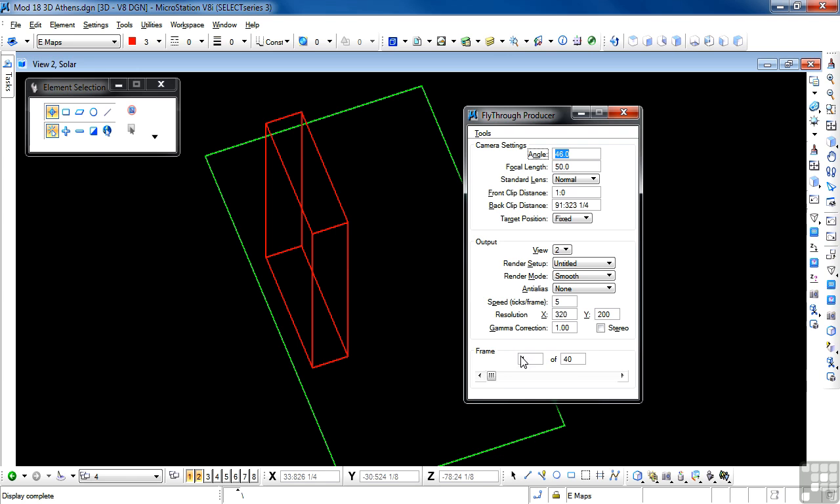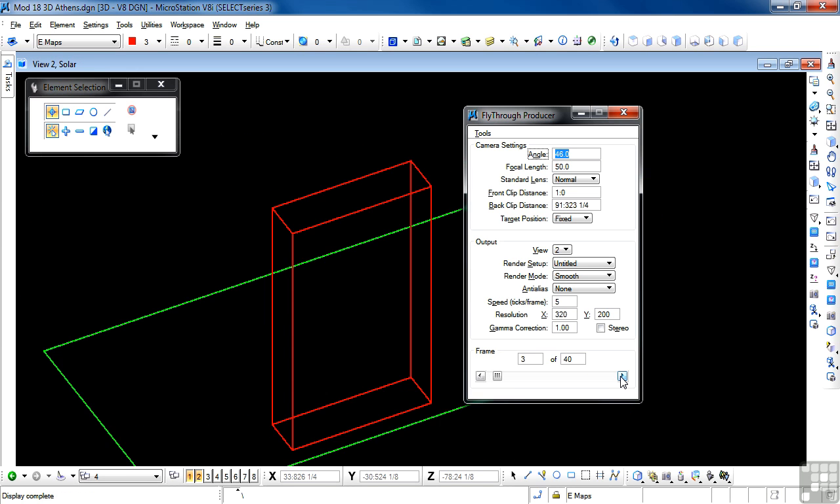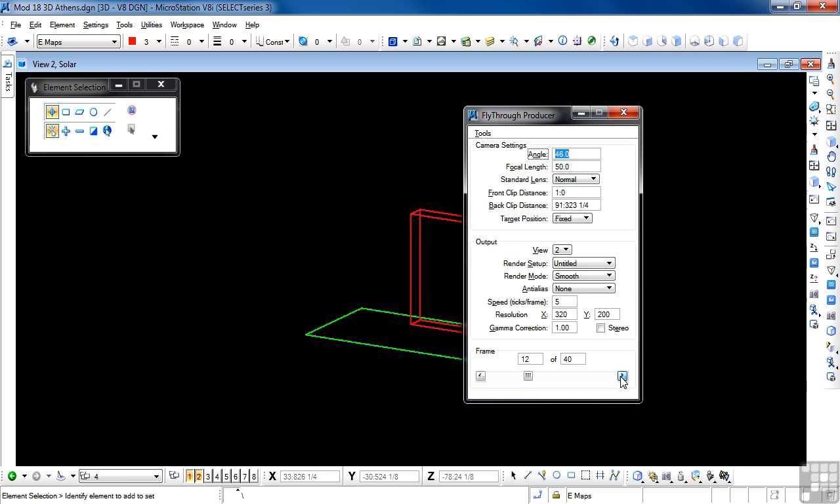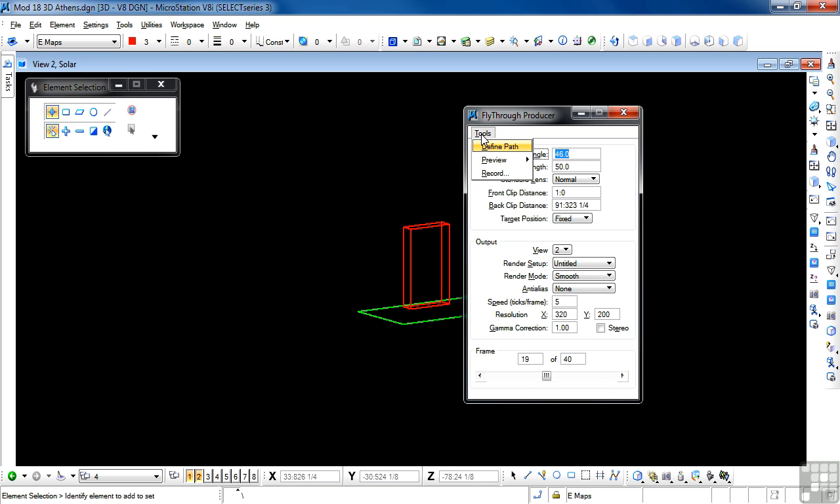Right now I could flip through each frame in turn with my slider at the bottom of this box. But if I just simply click on the arrow, I can see where the frames will be generated and what I will see in each frame. So far so good. Up to Tools, and now let's record.